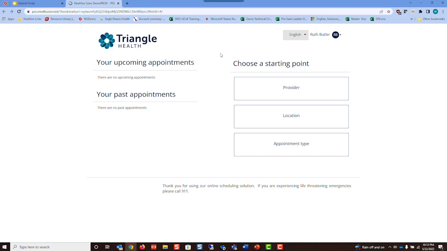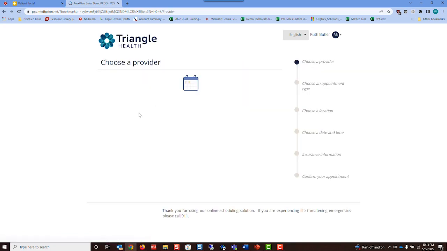So you're not going to totally open up your appointment book to every patient to be able to see anything and everything. You can be very prescriptive as to what event types you want to allow to be self-scheduled, how many a day, do you want them back to back, what providers you want to use for self-scheduling, what locations, and what appointment types. So we'll start by provider here.